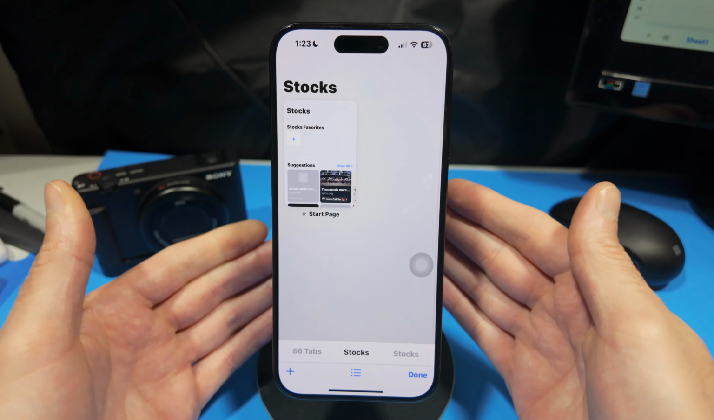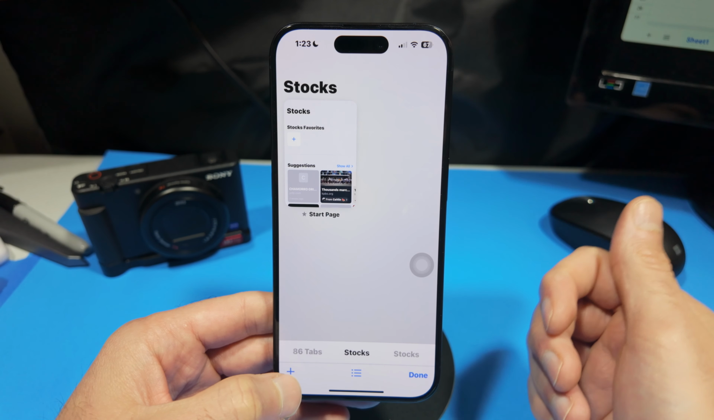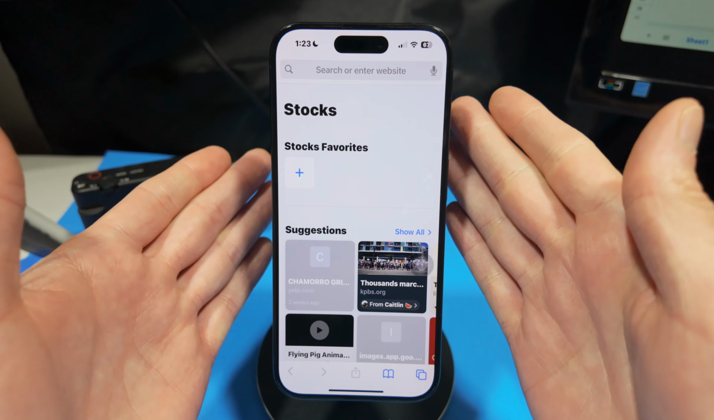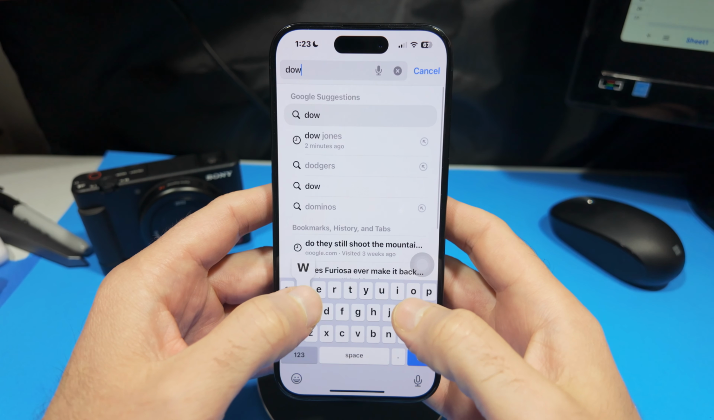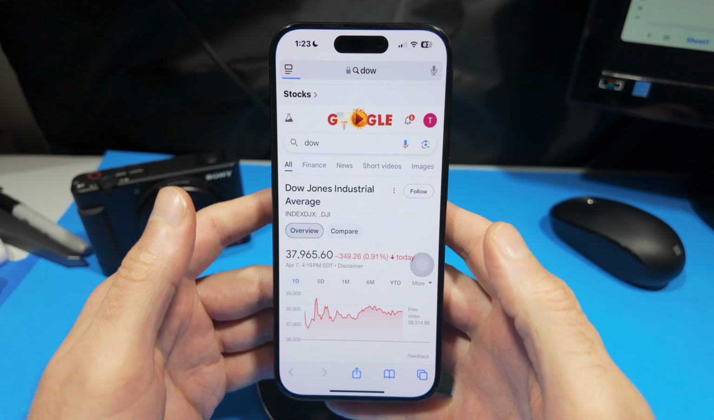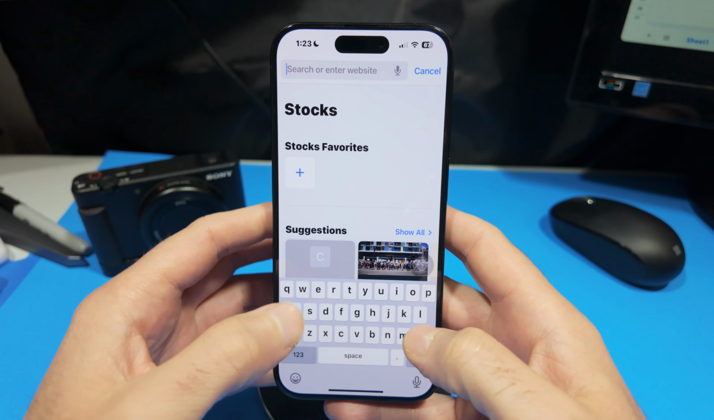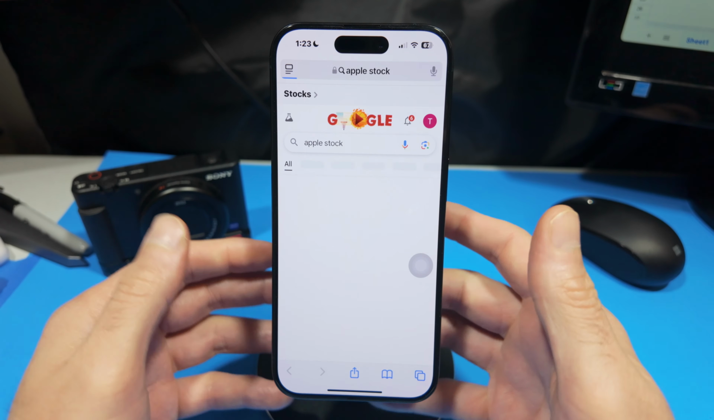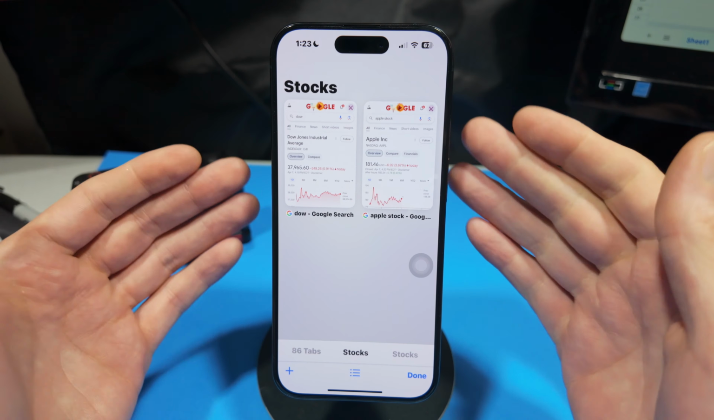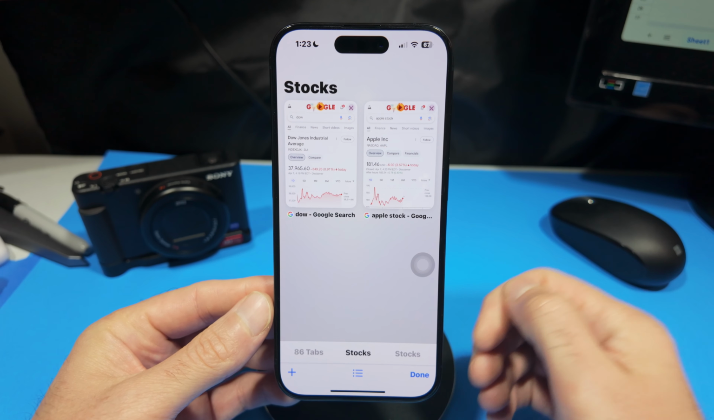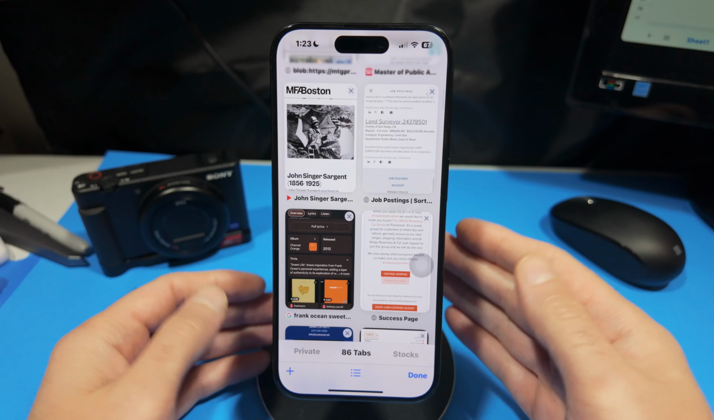And now I'm in this tab group, and any website that I open within this group will be left in this group. It won't be added to the other 86. So let me show you what I'm talking about here. If I look up the Dow Jones, and then let's say I want to look up Apple stock, now I have all of these tabs in here that specifically just have to do with stocks. I can also then just go back to my normal 86 tabs here.